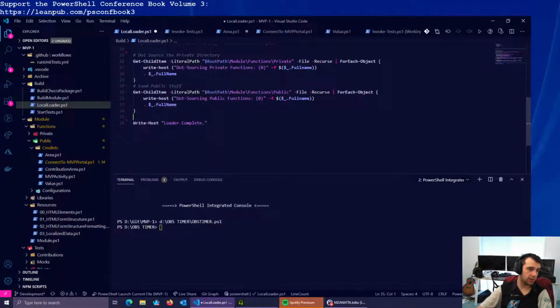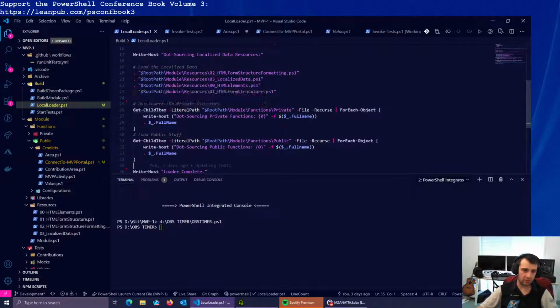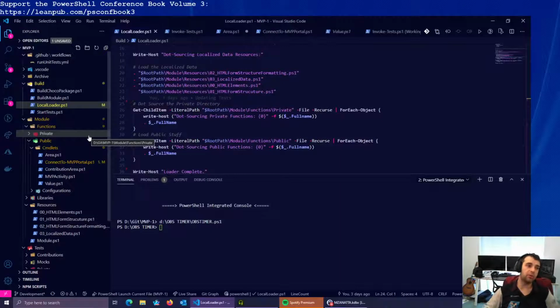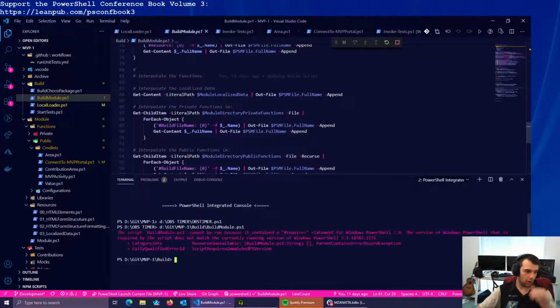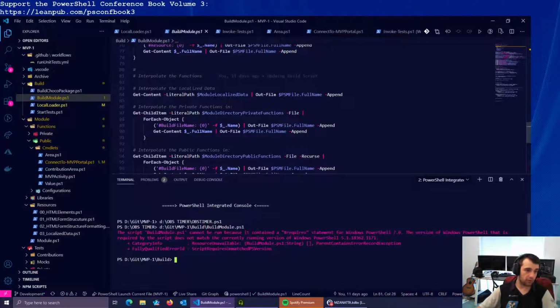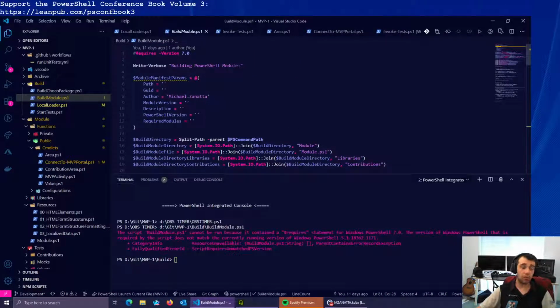That's completely irrelevant. So effectively, before that, I needed to set an error preference to silently continue because export module member can only be done within a PSM1 file. But the way that I'm building the module, we can actually run the build script now and see what it does. Yeah, it's running PowerShell 7. But anyway, we can run the build.